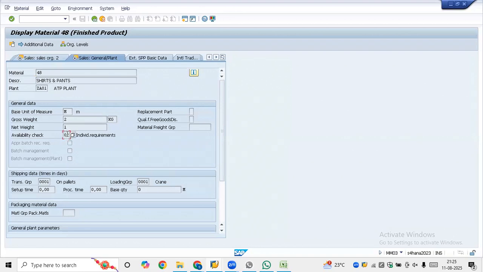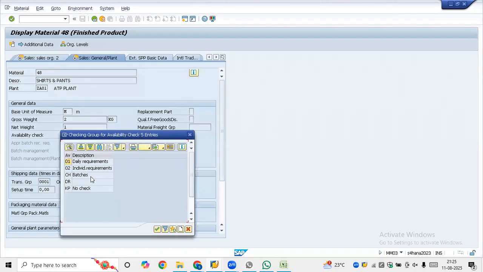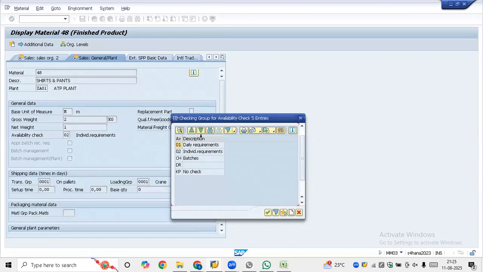In the material master, you will have this 0 to individual requirement. Individual requirement means for each individual material, they'll do. Daily requirement, ATP happens once daily. Individual means at the time of creating a sales order, mine is an individual order, correct? At that time, for each order, the ATP check happens. If you give daily requirement, whatever sales order you create will be created, but at the end of the day there will be a scheduled job that will do it collectively.